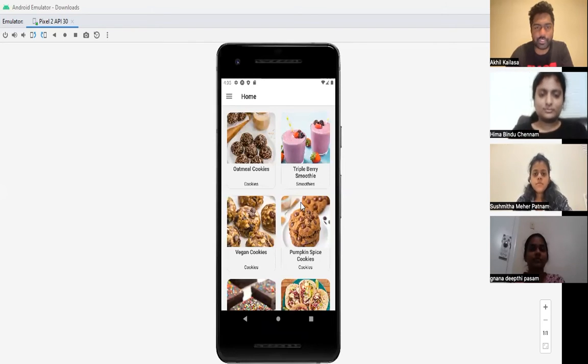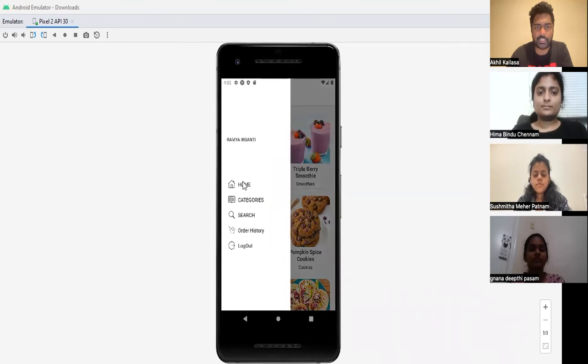Hey team, I'll be walking you through the application we have developed. So at a high level, this is our home page. This is our navigation bar. User can come and browse through categories, search, order history, logout, and home section.